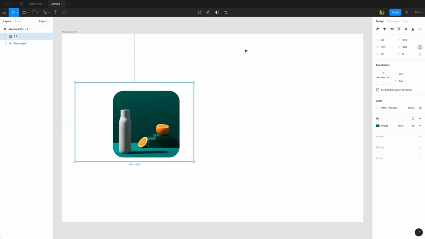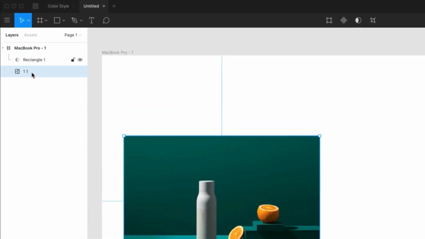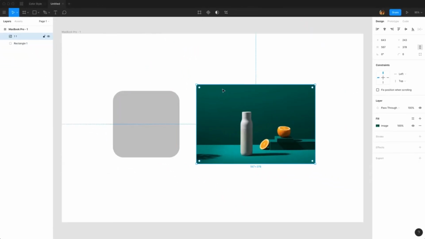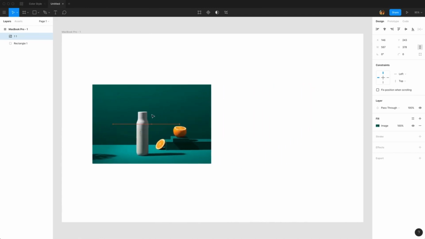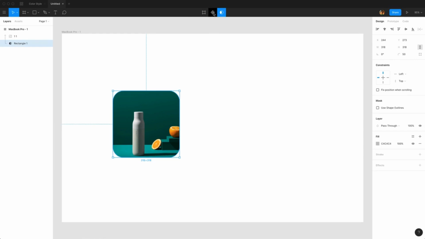You need to keep in mind that masks will apply to all layers above it. Okay, so here if I move this image layer to the bottom of my mask, you can see that nothing happens. The other way of applying a mask to your layer is to choose both layers. So first I'm gonna put this image on top of my rectangle or square, and then I'm gonna choose both of them and then click on mask like this.